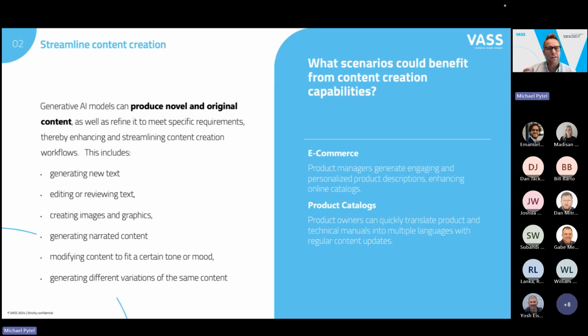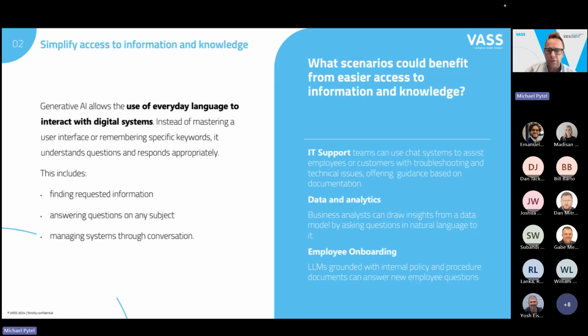In the scenario of content creation, I already talked about product catalogs and spec sheets, being able to generate reviews, summarize, create new versions, or translate those.